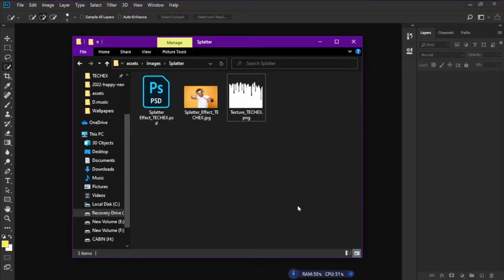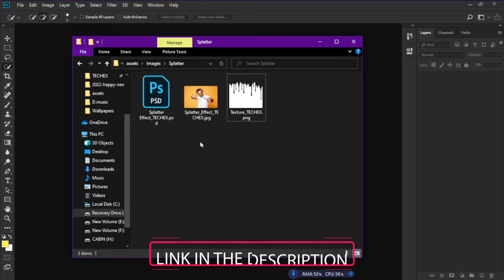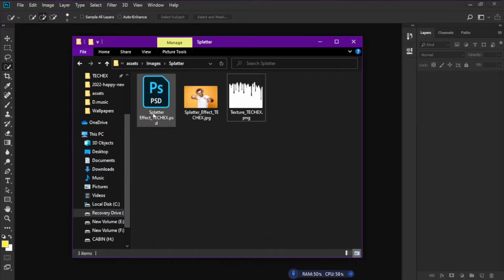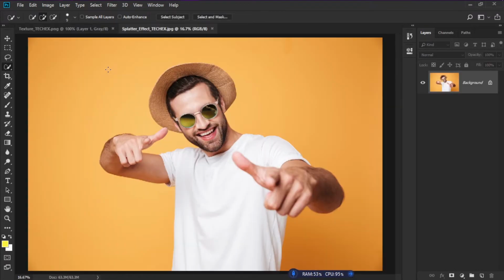First of all, you can download these two images from the description, and also you can download this PSD file from the description. The PSD file contains the splatter effect of today's project, right? Then import both images to your Photoshop interface by drag and drop, right?